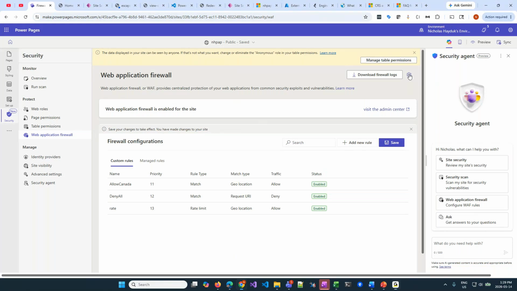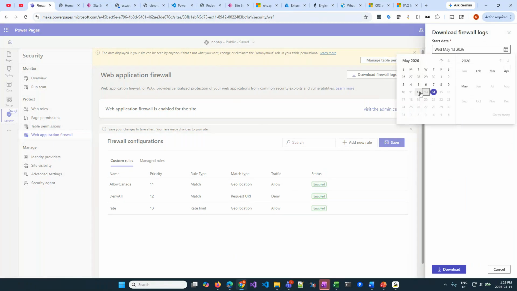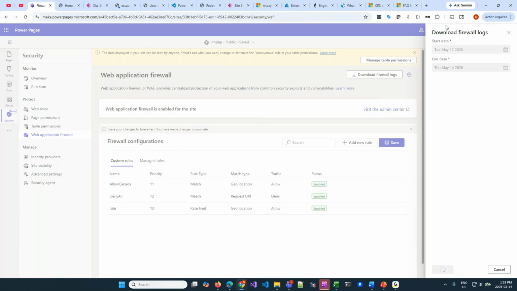So again, configuring this, basically turn them on, set the retention period. I think its default is 30 days, but up to a maximum of 90 days. So then you can say download. I'm going to download everything for the last couple of days. Download.